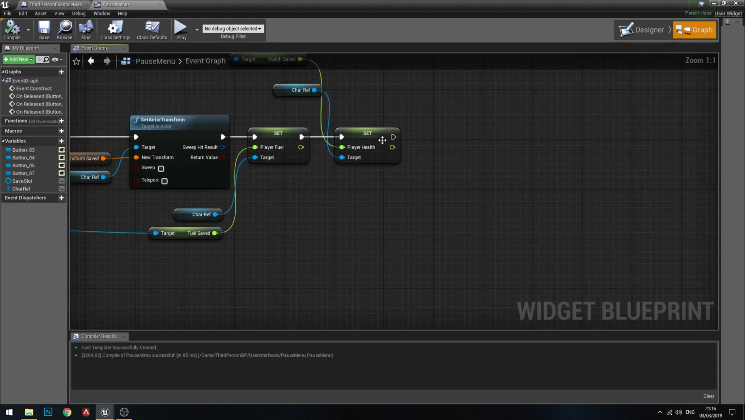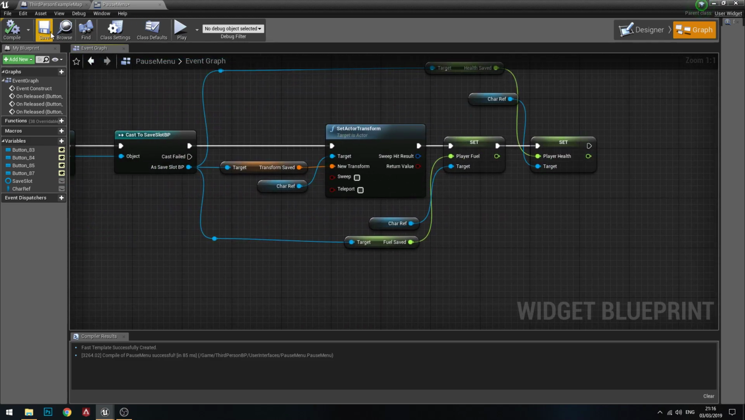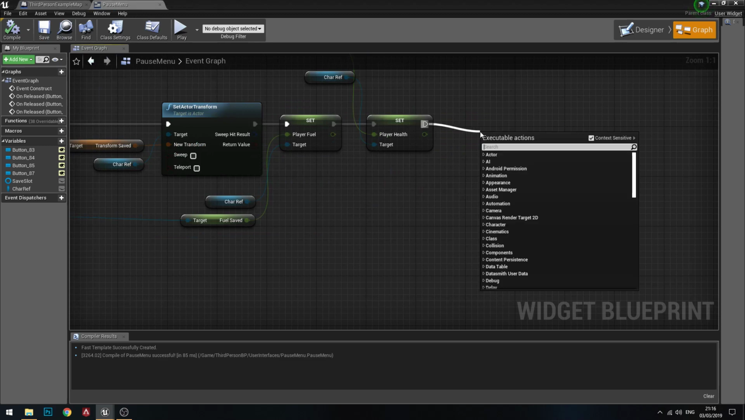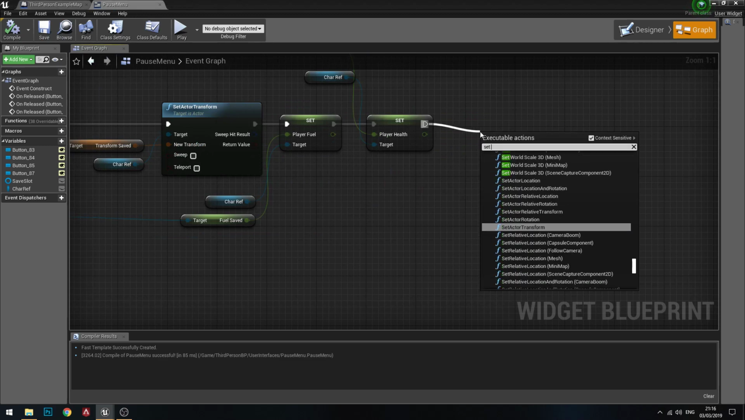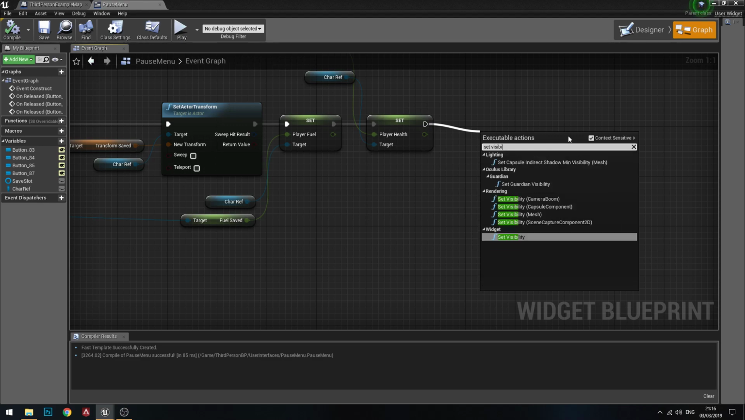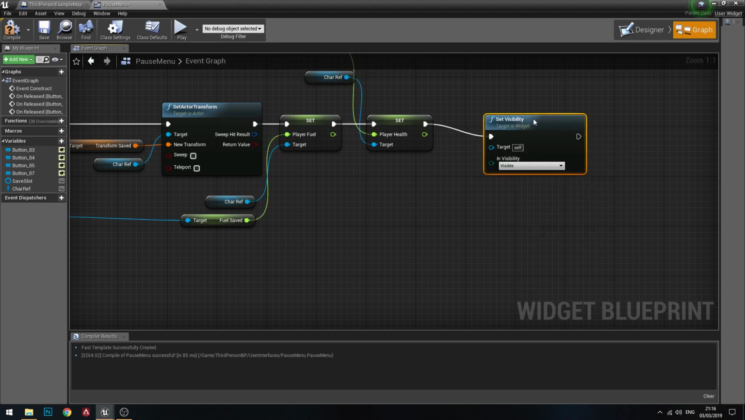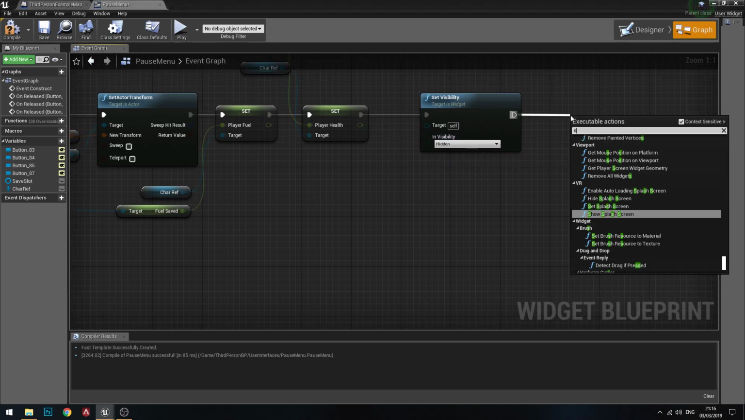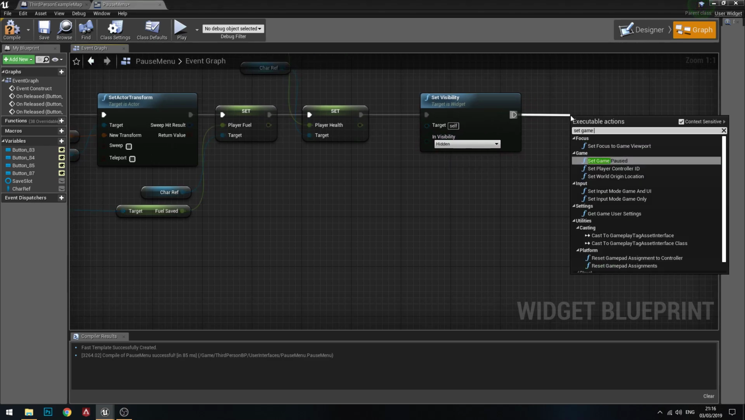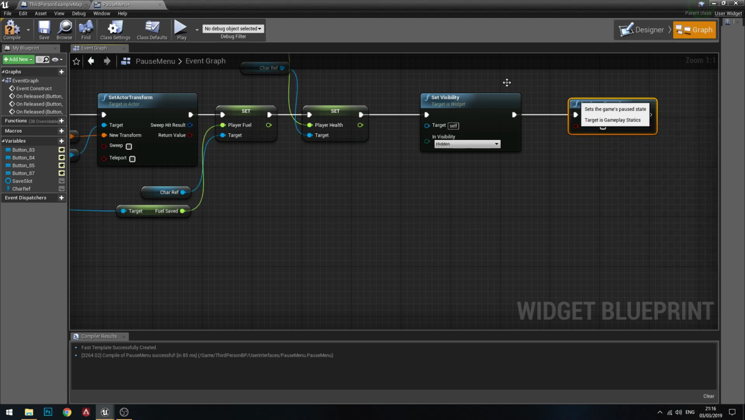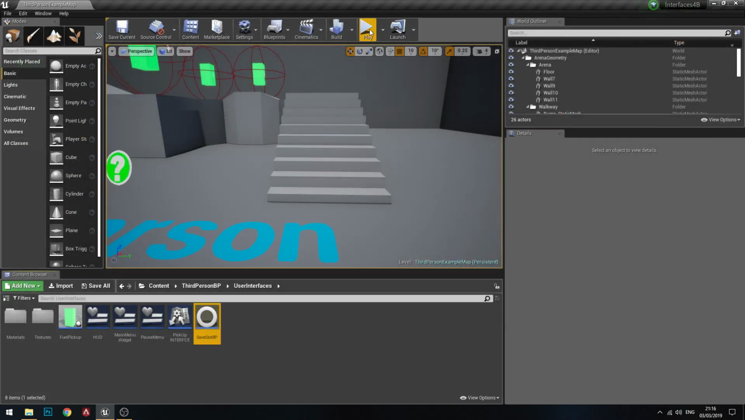Okay, so compile, set health, set fuel, yeah, set pause widget. Ah, yes, of course. So when we load our game, we don't want the pause menu to stay on screen. So we're going to do set visibility of itself to hidden, and set game paused to false, and that should, fingers crossed, have everything work.